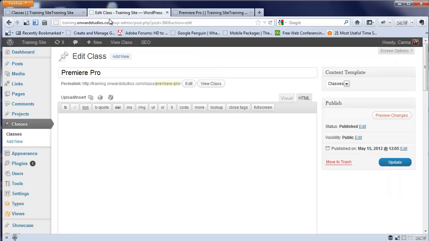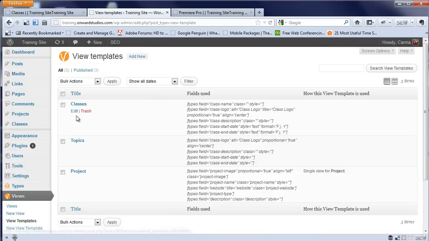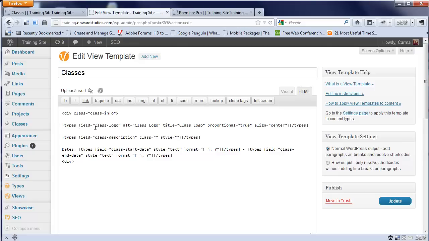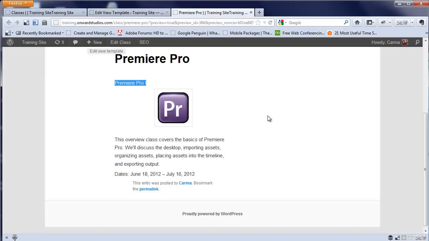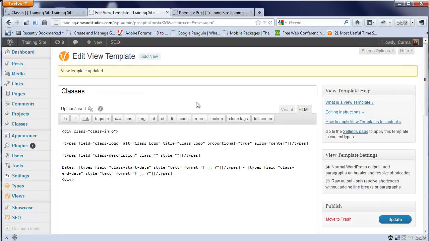So let's go back to our template, which is inside here. And we'll edit our classes template, the one that we just set up. And we're going to remove the class name since it also shows up in the page title. Do update, and we'll do a refresh of this page, and it should pick up our change on that template. Very good. That's how to show one class.